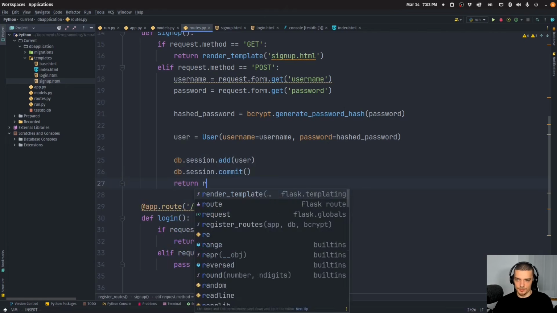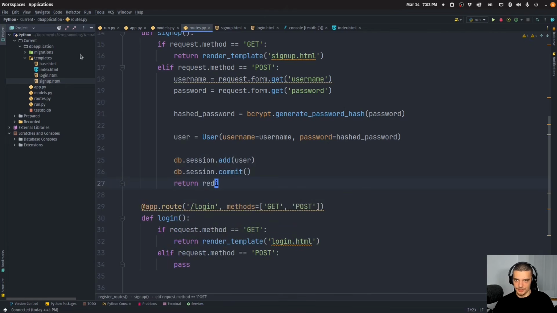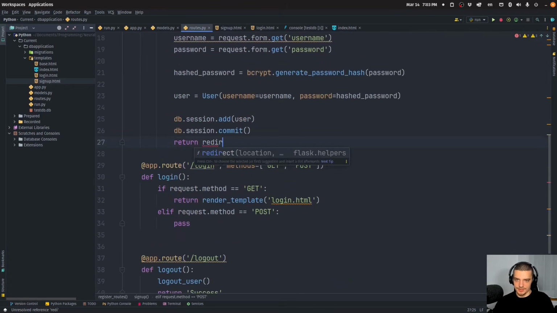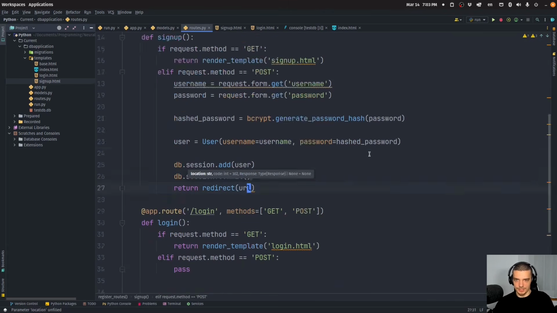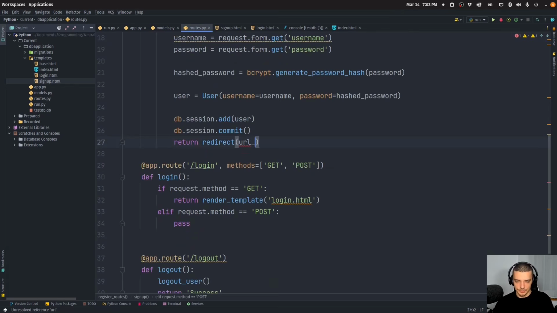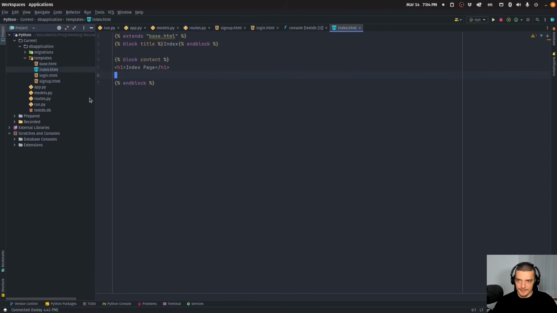And then we can just redirect. For this, we need to import redirect, of course. We can just redirect to, and we need url_for here as well. You can redirect to index, for example, which is going to show the current user. Or you can also redirect to a profile page if you want to. It doesn't really matter. You redirect somewhere where you're going to see some information that is specific to the user. In our case, the index.html file will display the user.